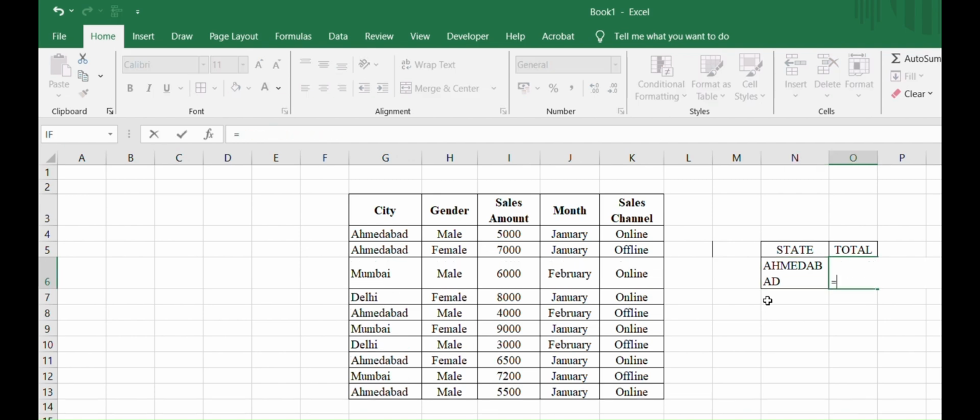Now I will start with equals SUMIF. Now press tab. The range will include the city column, comma, criteria: I want the Ahmedabad sale, so I will put here Ahmedabad. I want the sales amount, so I will click the sales column and close the bracket, enter. So here is the total sale of Ahmedabad.